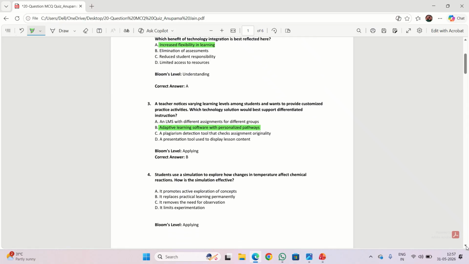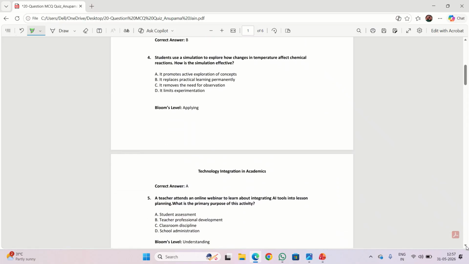Now come to the next question. A student uses a simulation to explore how changes in temperature affect a chemical reaction. How is the simulation effective? Here the options are: it promotes active exploration of the concepts, it replaces practical learning permanently, it removes the need for observation, it limits experimentation. So here the correct answer is A, it promotes active exploration of concepts.